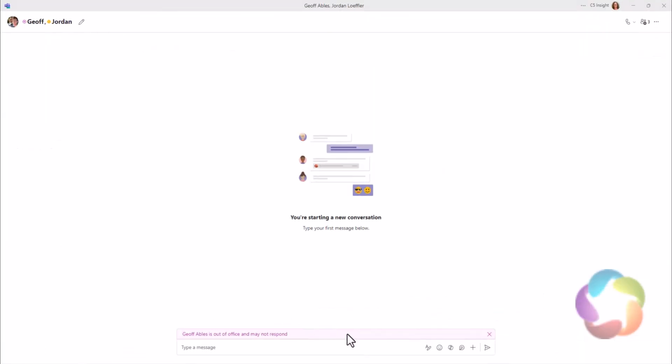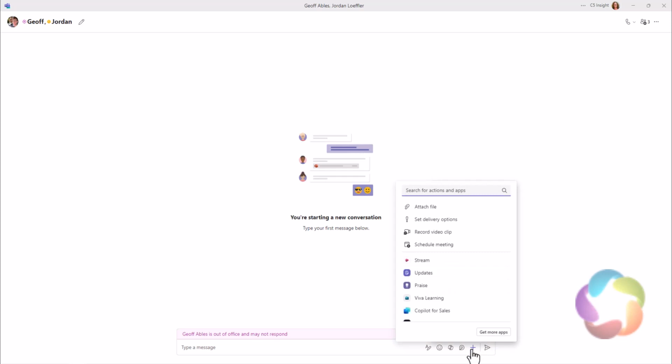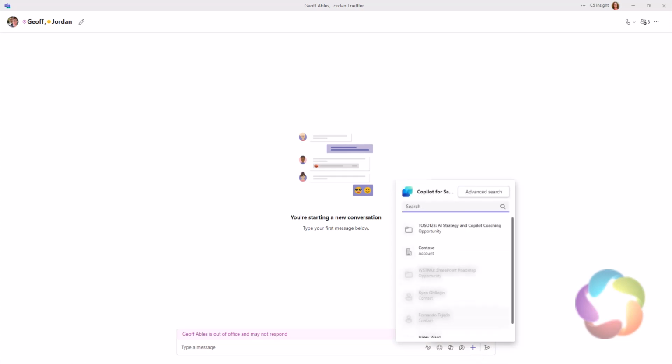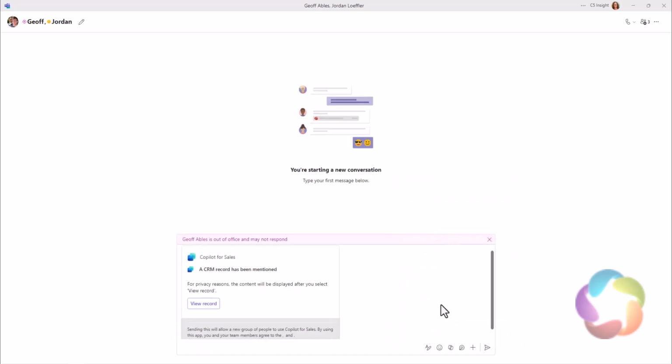Now, if Paige needs to instead send a chat to, let's say, Jordan and Jeff, the process is only slightly different. In Teams in a chat, she clicks on the plus, chooses Copilot for Sales. Since she recently looked at this record, it is available to her, so she's going to choose this opportunity, and she'll hit Send.